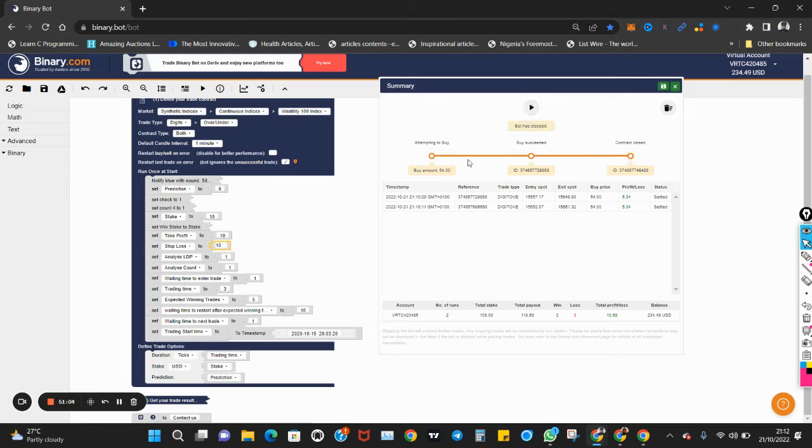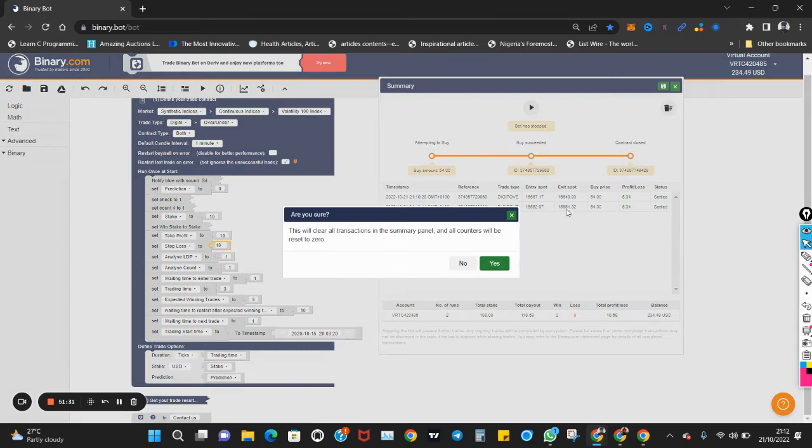I'll stop this bot. And once I stop this bot, you need to clean this. Click on delete, clear summary, so that the bot will understand that you have not made any profit for the day. If you have not cleared this, it will still be counting the profit you have made. So I'll click on clear.